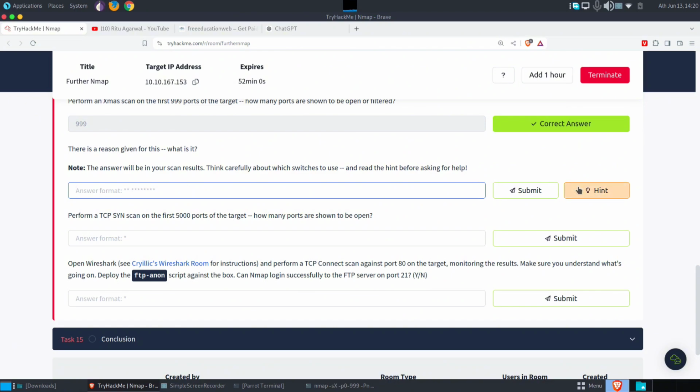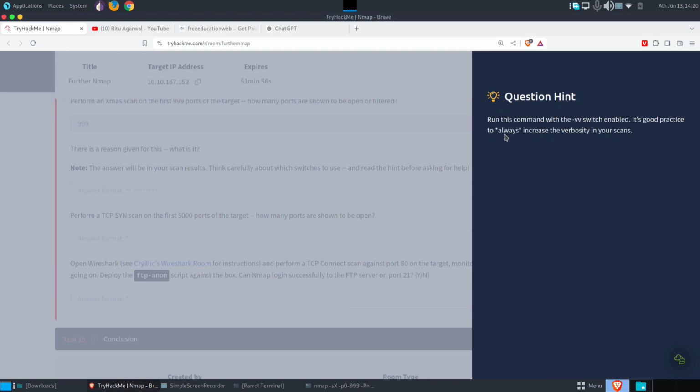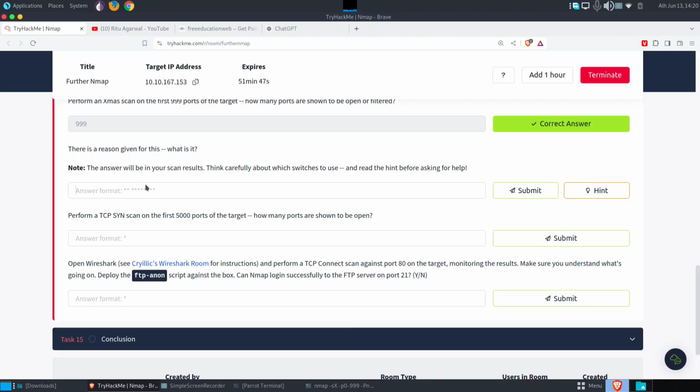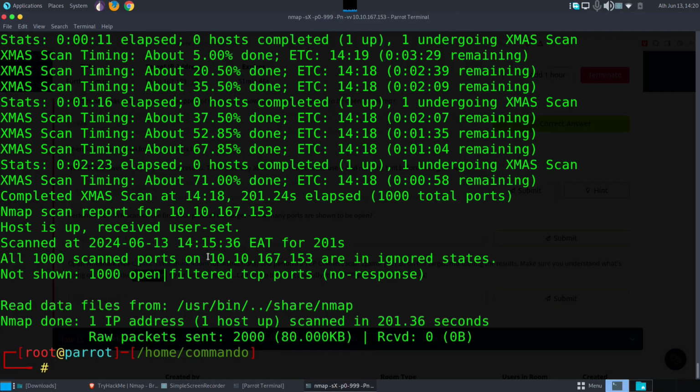Okay, let me read first. The reason is what I gave you, but let us see the hint. Run this command while the -vv switch is enabled. It is good practice to always increase the verbosity in your scans. Now let us see what reason the scan says.